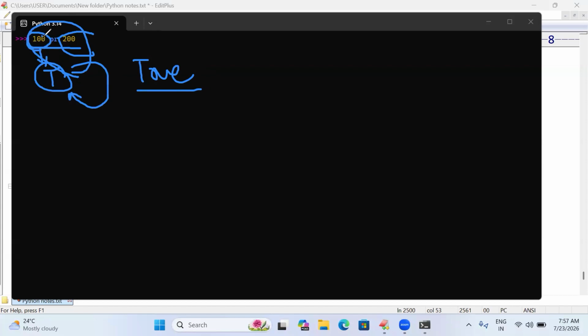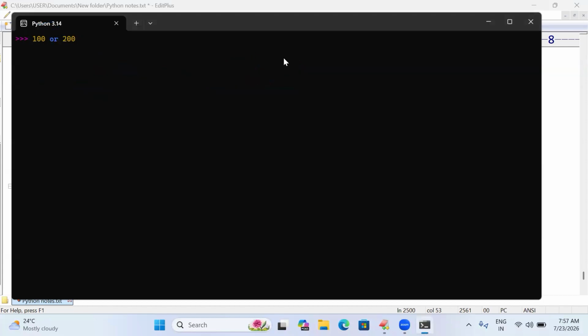Why? In the sense, we are going to use these values, right? We are not using relational expressions. We are using the values directly. That is the reason the output is going to be 100. So I'm trying to execute this statement. See here, the output is 100, right?